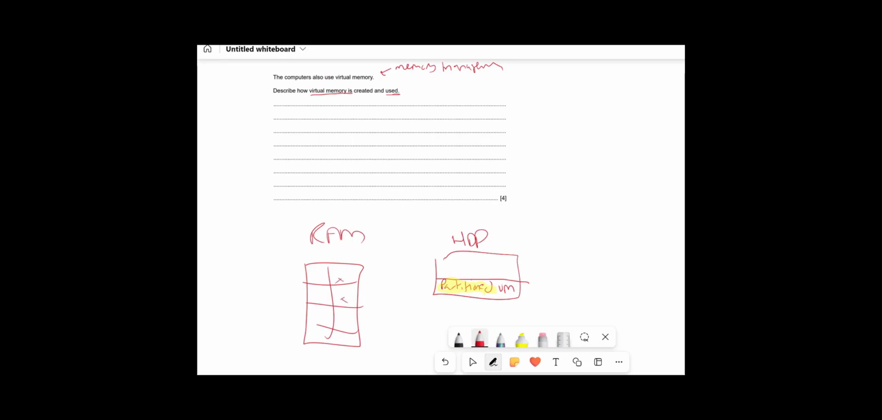When RAM is full, the pages, remember that word, pages, from the previous question, which are not used or needed, are transferred from the RAM to the virtual memory. When it's needed again, so when that page is needed, that process is needed, it'll be taken back from the virtual memory back into the RAM.